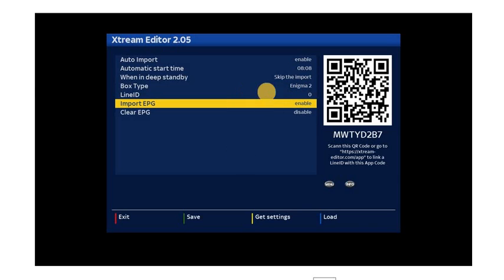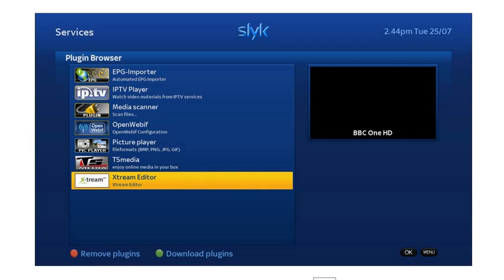Now for security purposes, I'm not going to put it in. But once you see that line ID appear, you're then going to click load, and within seconds it's going to say bouquets loaded, and it'll start importing an EPG. Then as I say, when you come out of it, always press the save button, and it should take you back to your plugins.